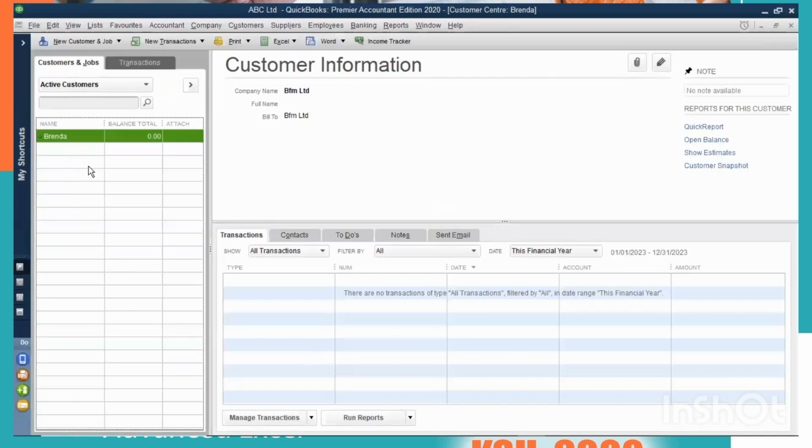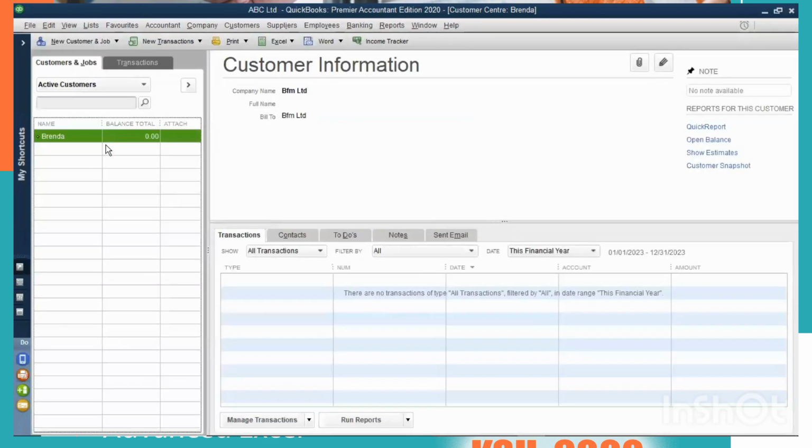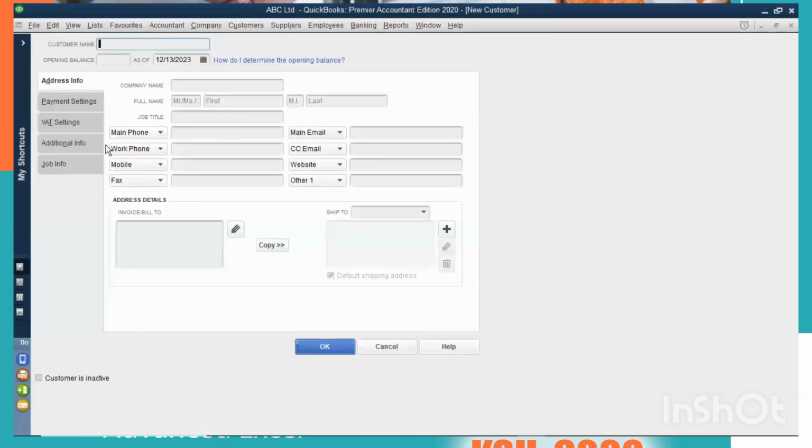So now we have our first customer here, Brenda, with a balance of 0. If you have got any attachment that you want to make for Brenda, you can always do those attachments. Maybe if it is Brenda's photo, you can attach Brenda's photo over here. Let's key in one more last one, then we can end the class. So just right click, move over to new customer.